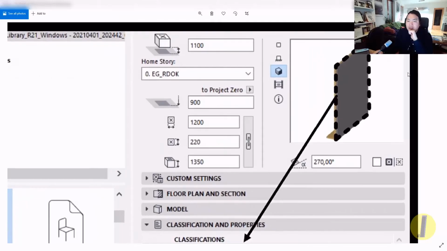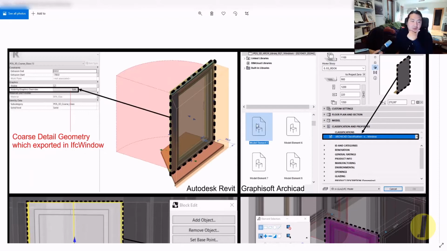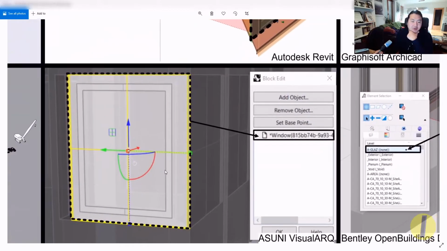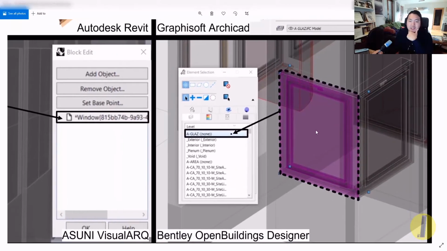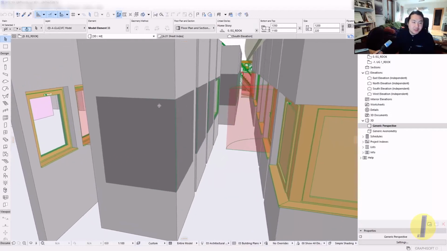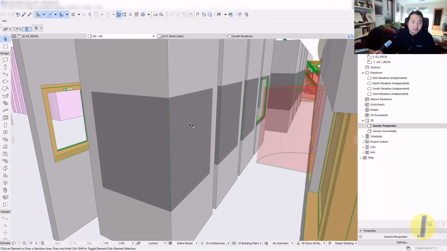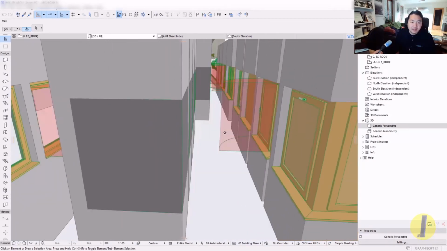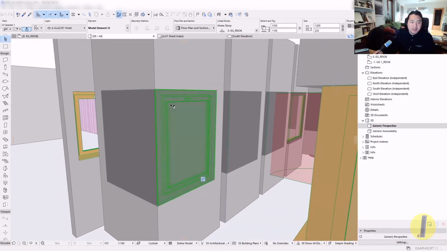So when I go to the ArchiCAD library property, in 3D view you can see the solid dummy coarse fill geometry appearing, also in visualARQ as well as in openBuildings Designer. So when I go here, for example ArchiCAD, you can see there is obviously geometry inside, but because of the Revit coarse fill view, this sort of panel is hiding the other level of detail view elements.